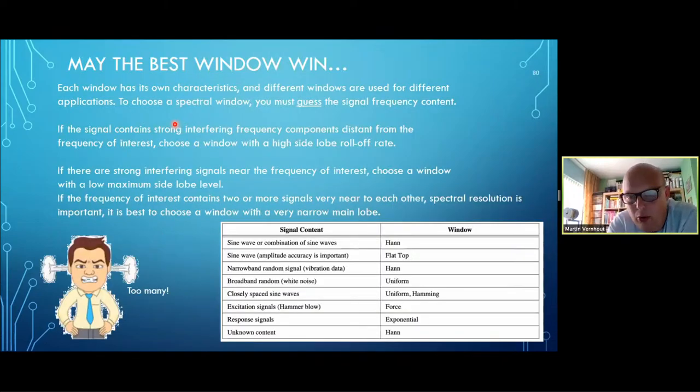So we have windows. Those window functions are actually the same window functions we've used for the DC and AC estimate. Each window has its own characteristics, and there are so many windows. They all make it better, but they are there for a reason. For example, if we have closely spaced sine waves, then you might want to go for a uniform window, which is no window at all, or a Hamming window. If it is a sine wave or a combination of sine waves, a Hanning window will normally suffice. May the best window win. Yeah, there are many windows, and it's always a trick on how to think: did I prove that I chose the right one?